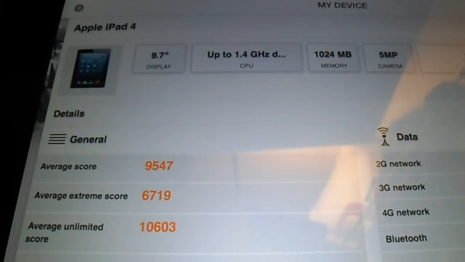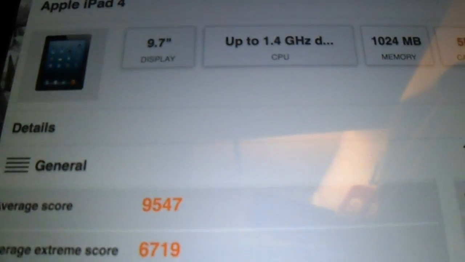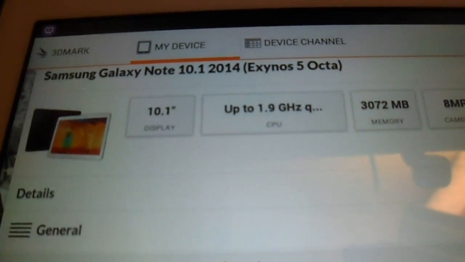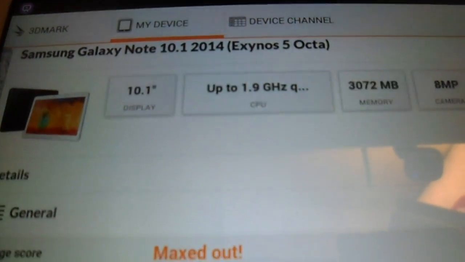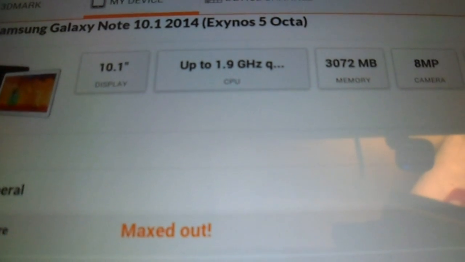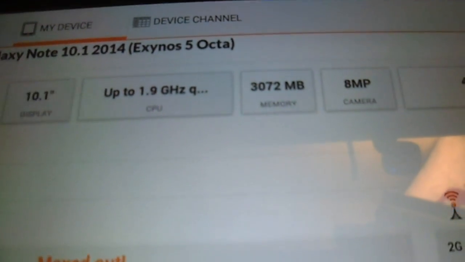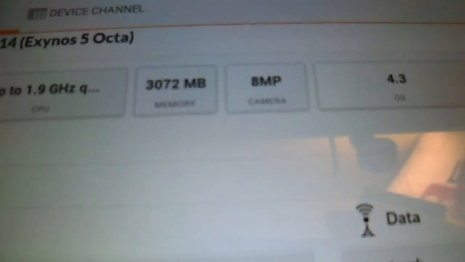In the right corner we have the iPad 4 with a 9.7 inch display, up to 1.4 GHz dual core processor, 1GB RAM, 5 megapixel camera, and iOS 7. On the left side we have the Samsung Galaxy Note 10.1 2014 with a 10.1 inch display, up to 1.9 GHz quad core. It's actually octa core, with 3GB RAM, 8 megapixel camera, and Android 4.3.